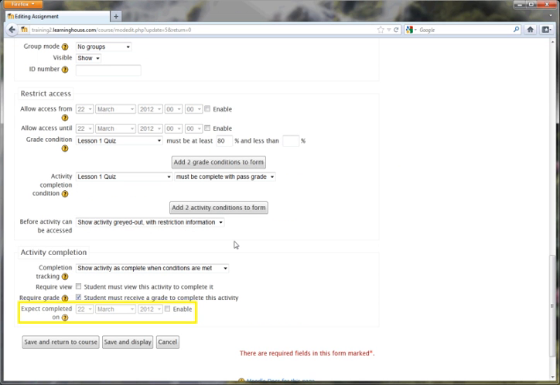Finally, the instructor may set an expected completion date. This date is not shown to students and is only displayed in the activity completion report. This report is generated under the navigation block under the Course Short Name tab. Click on Reports and the Activity Completion Report link appears.